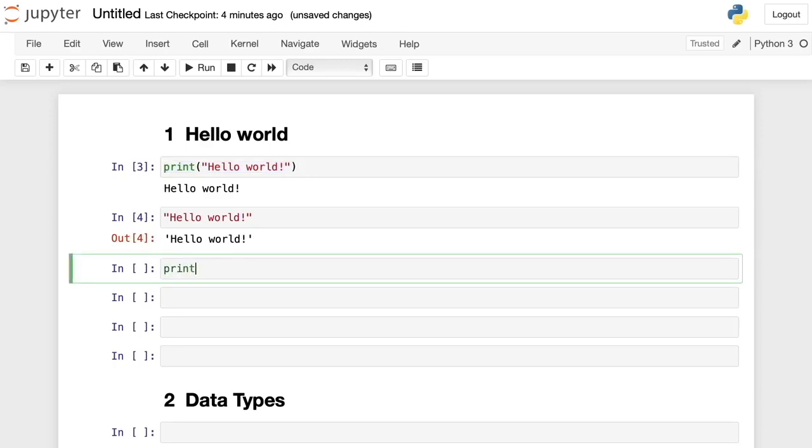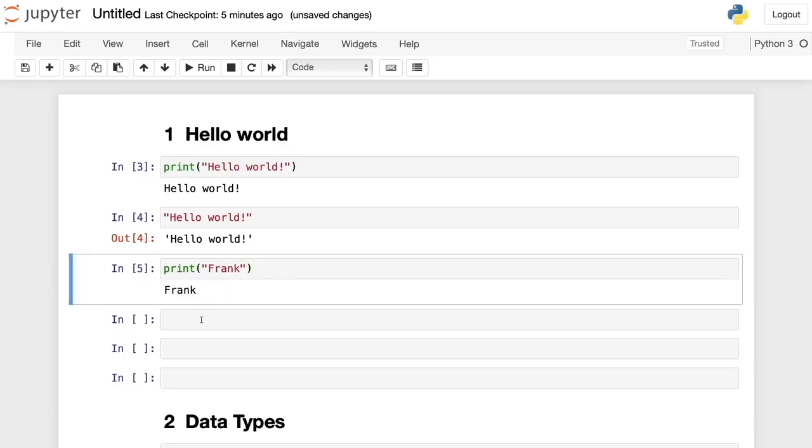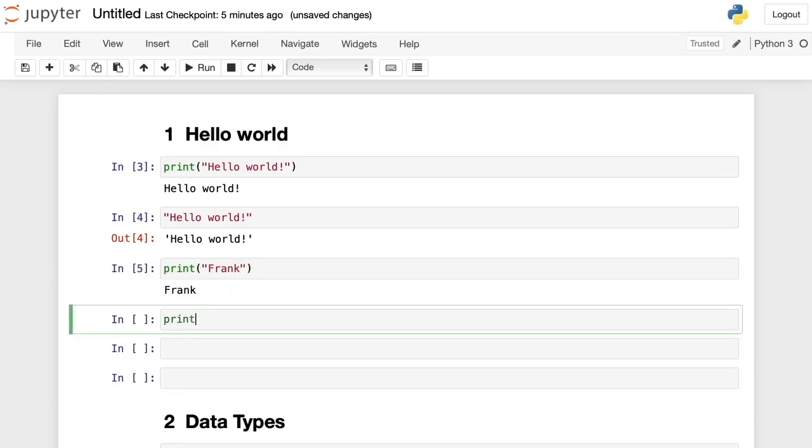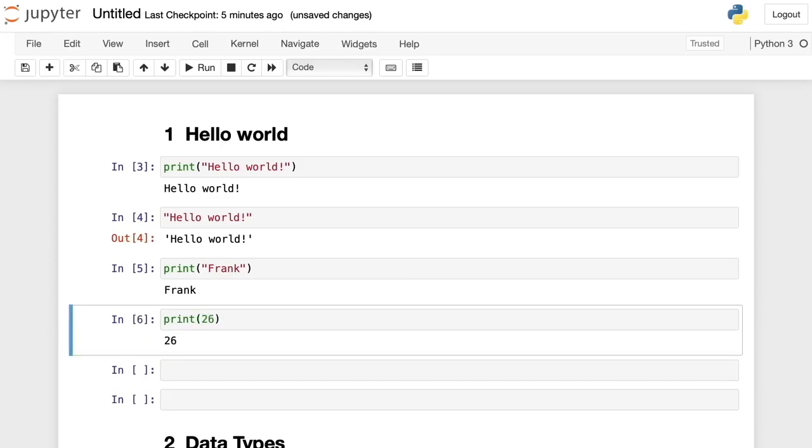So we write print, then parentheses, and we open quotes because we need to define a string. I'm gonna tell you about strings a little bit later, but just so you know right now. And here, for example, I can write my name. So my name is Frank and I can print my name. Then I can print also numbers. So I print my age, 26, and it's gonna work too.